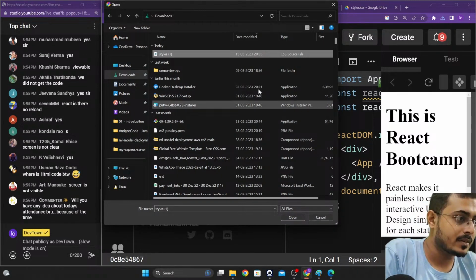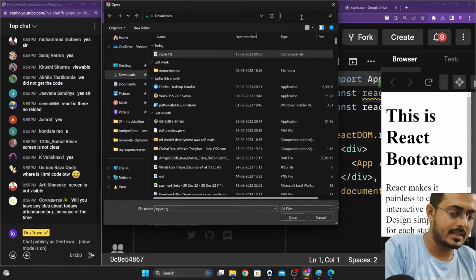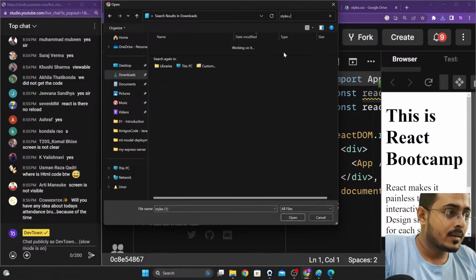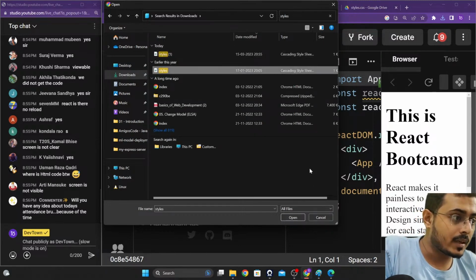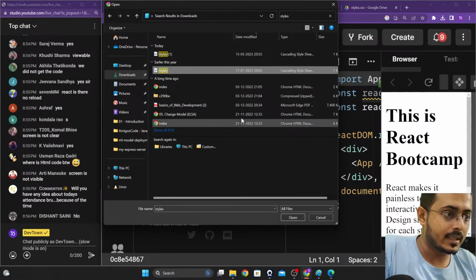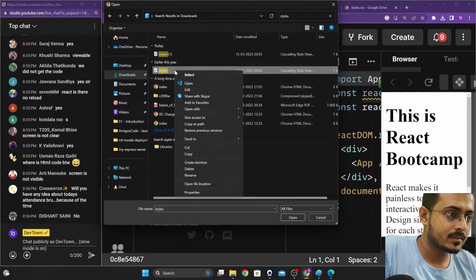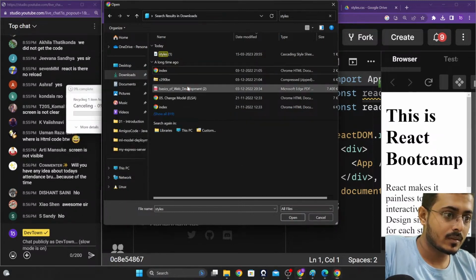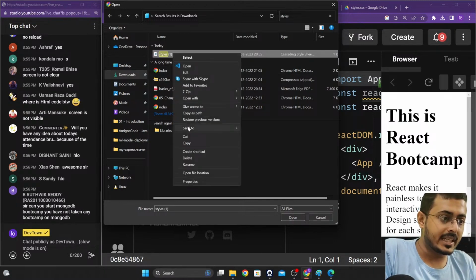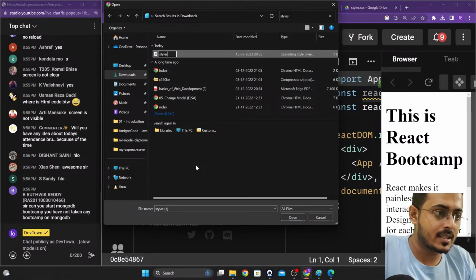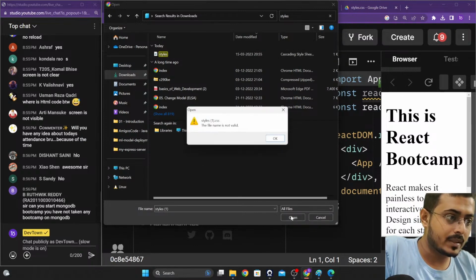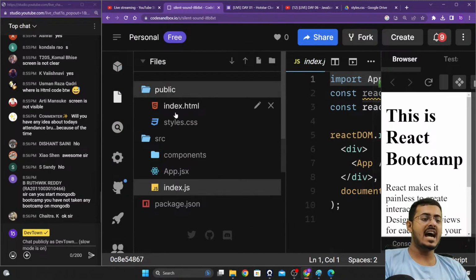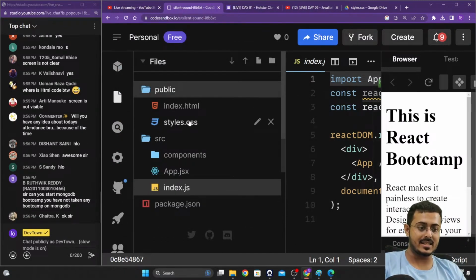No, I just need to delete the previous styles.css. Okay, I'm just going to select this, delete it. I'm going to rename this as styles.css. Going to open this up. As you're able to see, I've uploaded the styles.css right over here, guys.